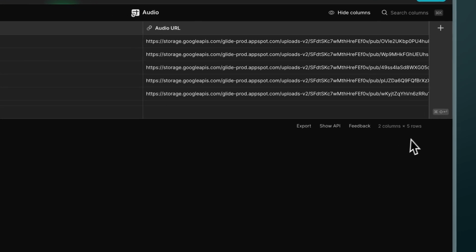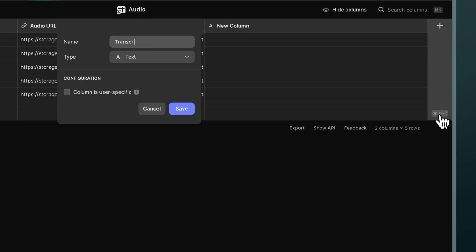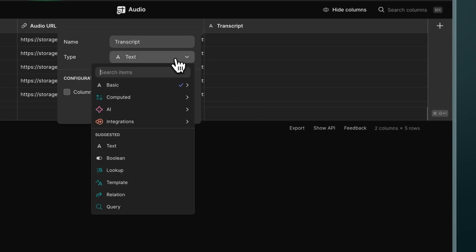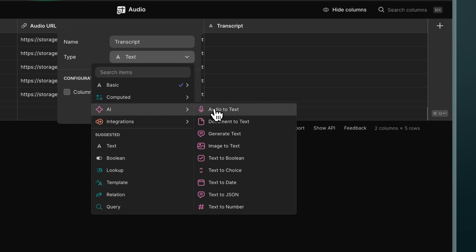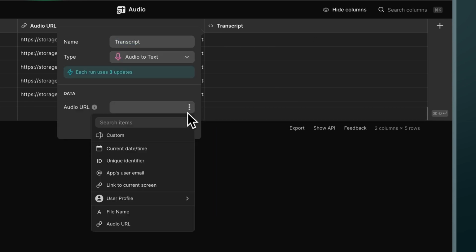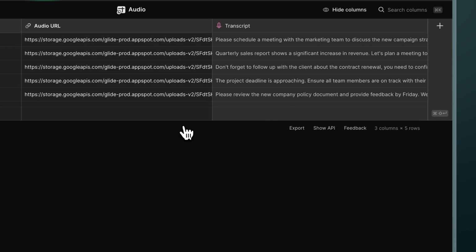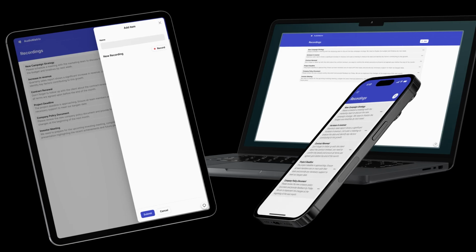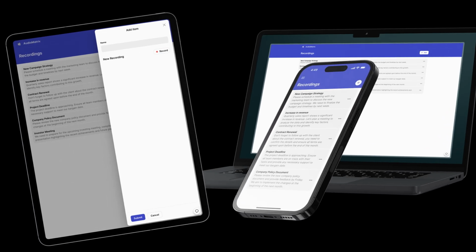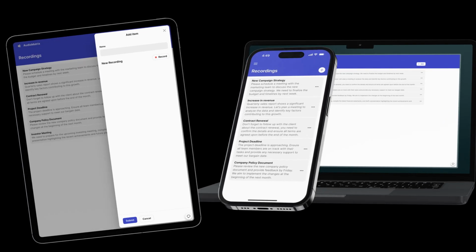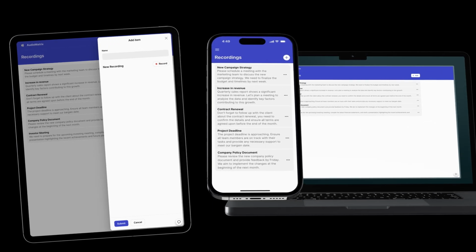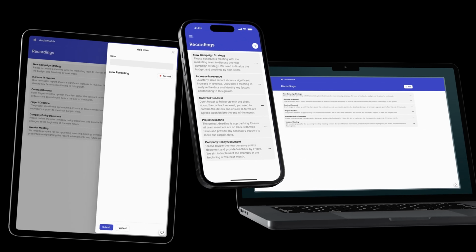From the same data editor, click on the plus button to add another column. Look for the AI functions and choose audio to text. Now select the audio URL column as the source for the audio to text feature. And that's it. This column will automatically show the transcription of your audio recordings using AI. For our next steps, we'll show you how to build the interface to record audio directly from your app and visualize the files and transcriptions.